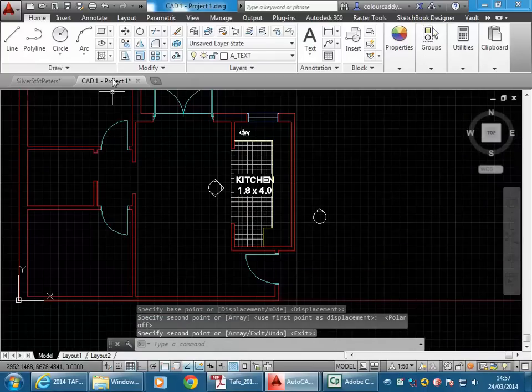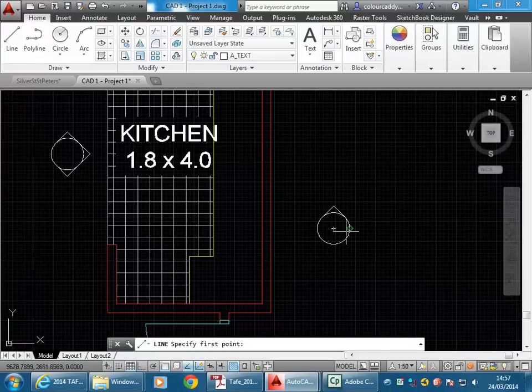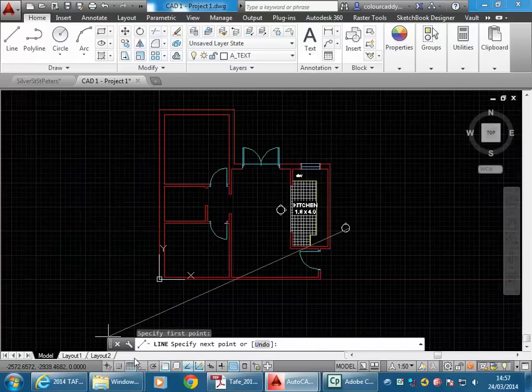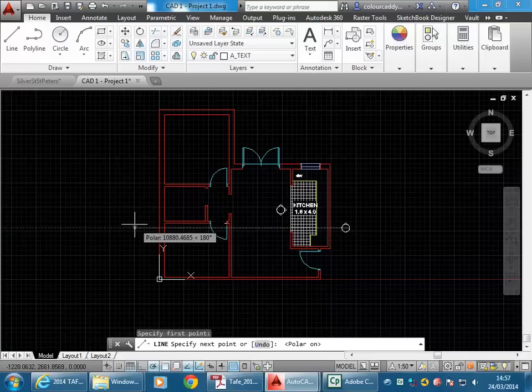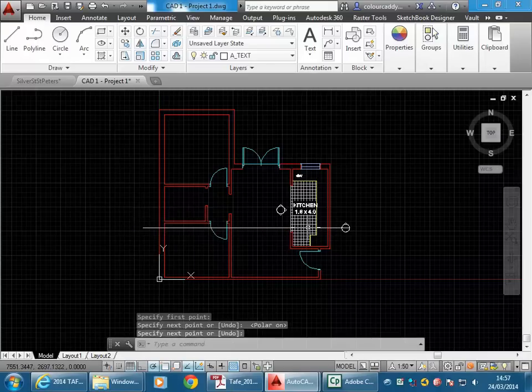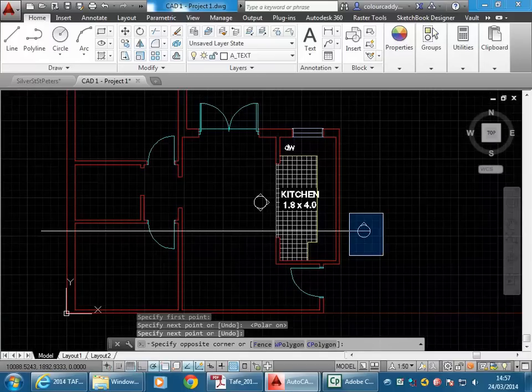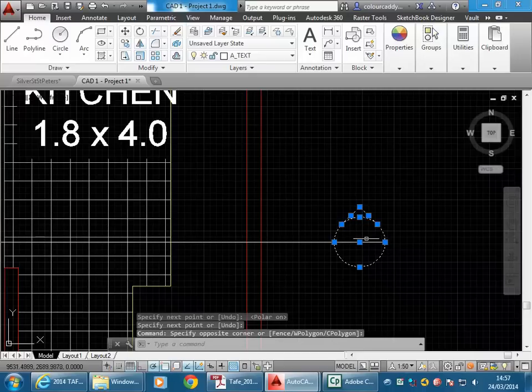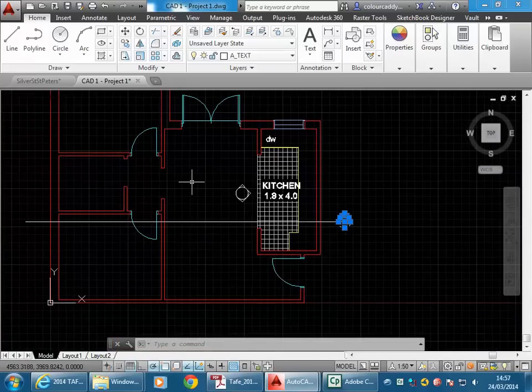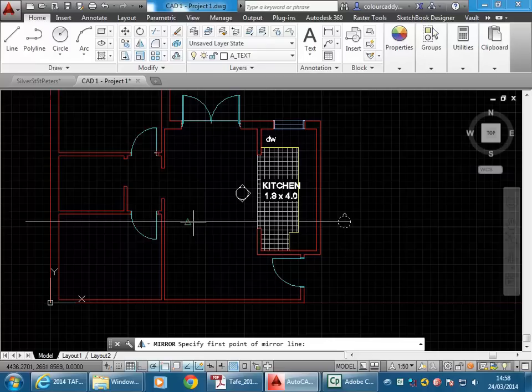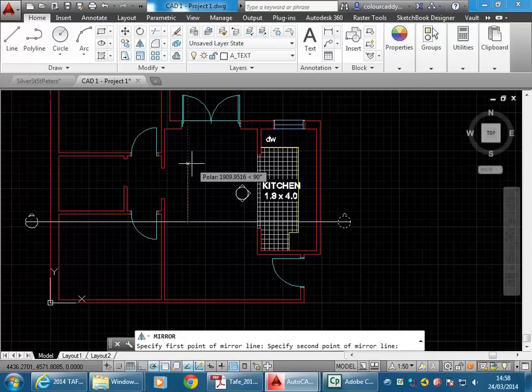Okay, so now I can draw a line from, again, the centre of the quadrant of this circle, straight across. With ortho or polar on, again I can make that a straight line. And then, again selecting the circle and the lines that I want, in this case to mirror, again, click the mirror button. This time I'm going to use the midpoint of that line I've drawn and give a mirror axis that's vertical.